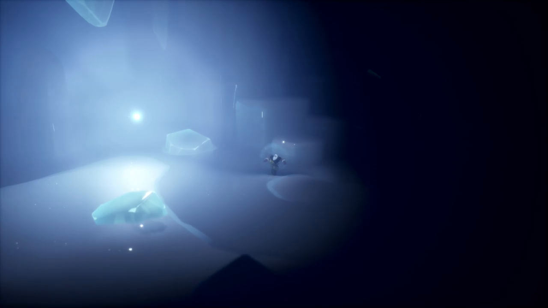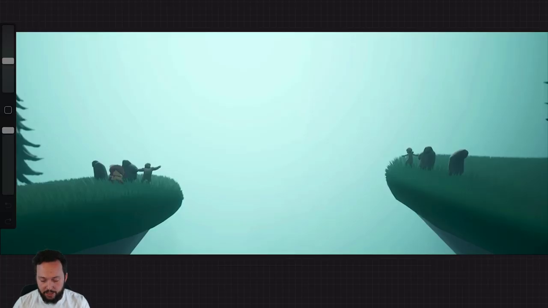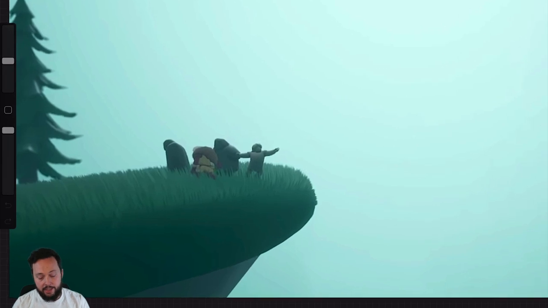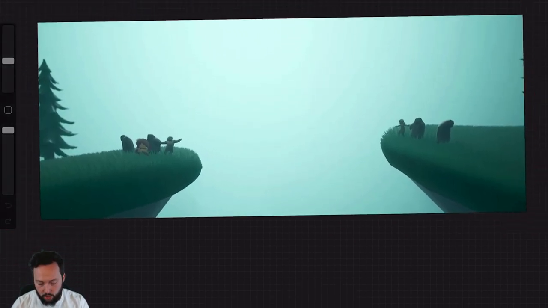Now, here's another beautiful scene from the game, a very emotional one, the separation. Without spoiling the story, I'm not going to go into more detail than that, but we can see that there are some characters here on the left side and some characters on the right side.